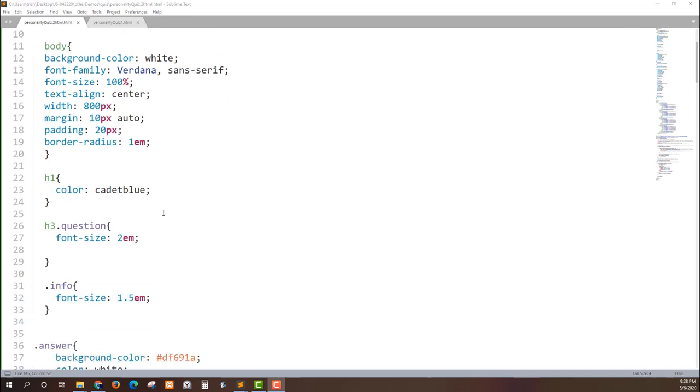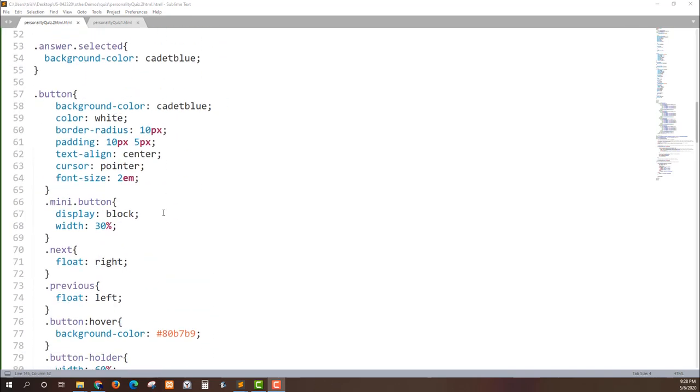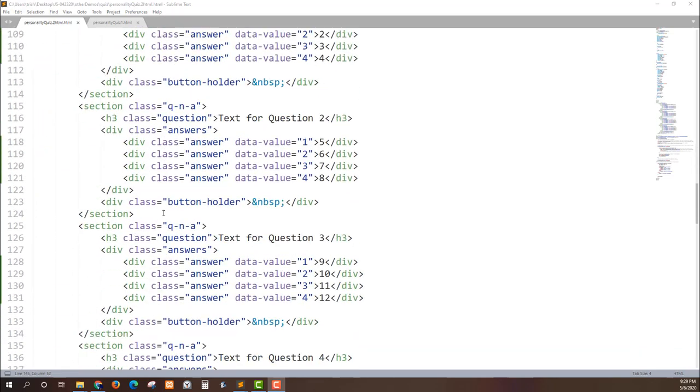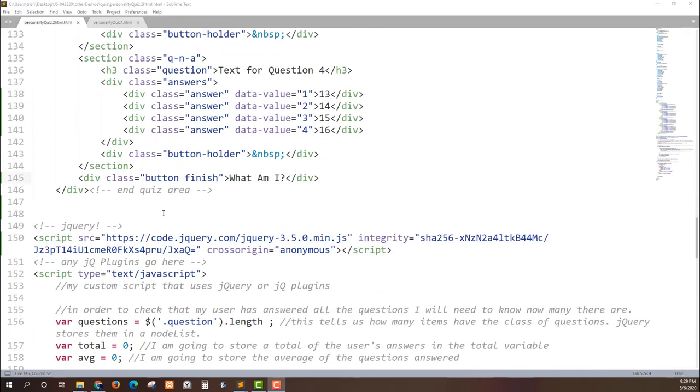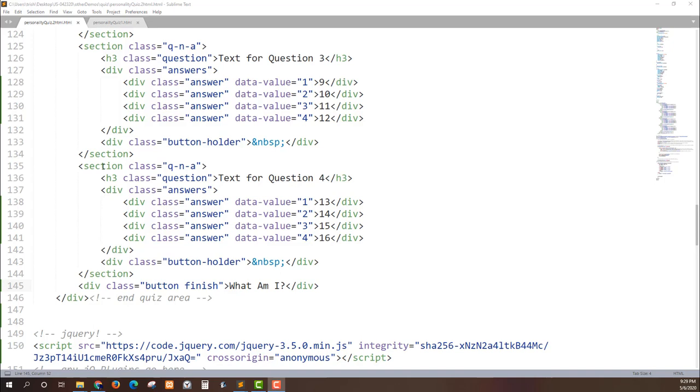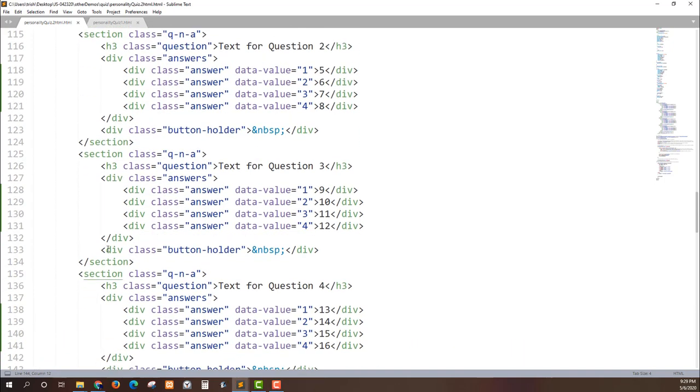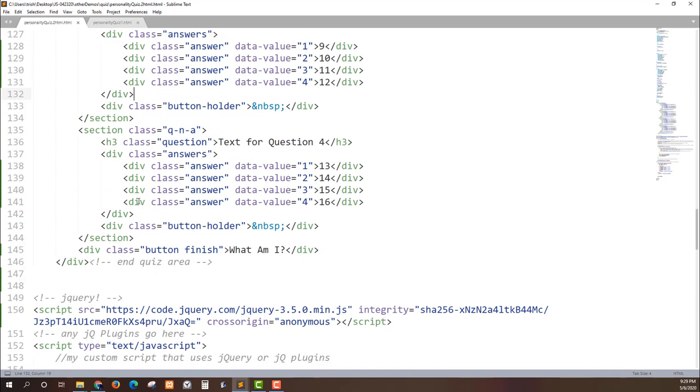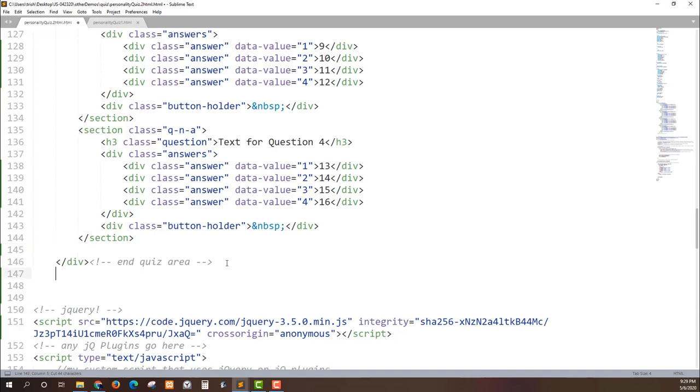So we are right where we left off with our styles and our HTML. Because my plan now is to shuffle these questions around and to shuffle these answers around, I'm going to need to take this button and move it to the outside of my quiz area, because I'm going to take HTML and insert it into this area. I don't want to have this button go away.